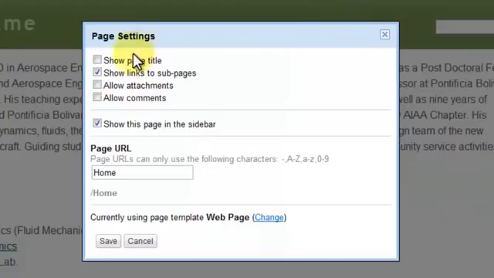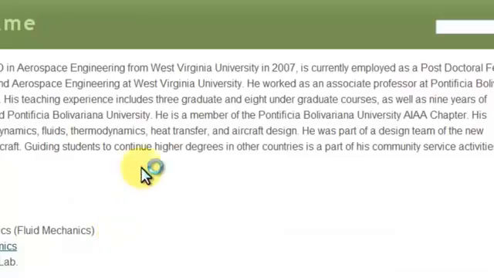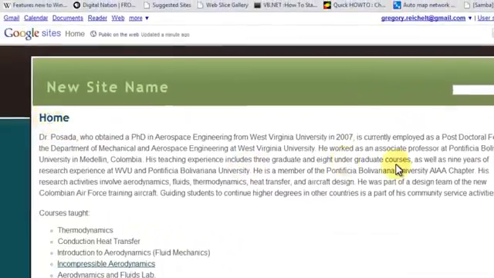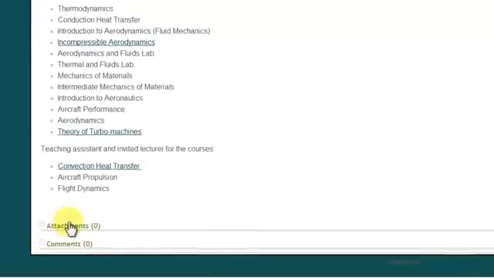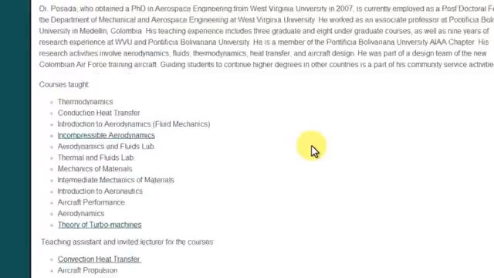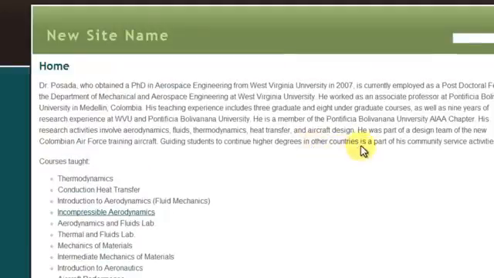Page settings is really good. This allows you to change if people can add attachments, not people, you specifically, or commentators. Show page title. You can even change the URL to your page. So we can see now down at the bottom here, I have these attachments and comments which weren't there before because I just added those.